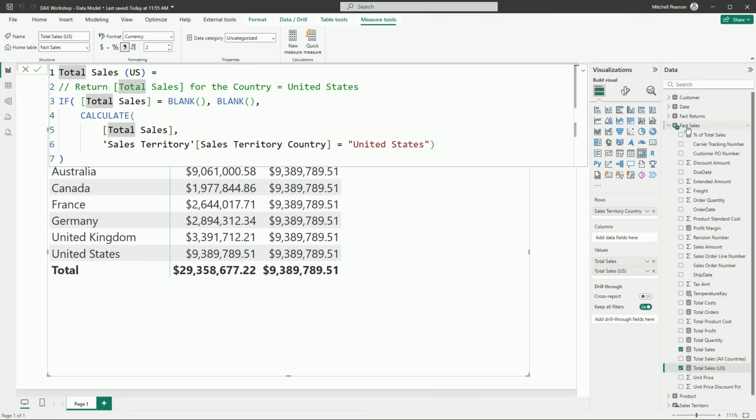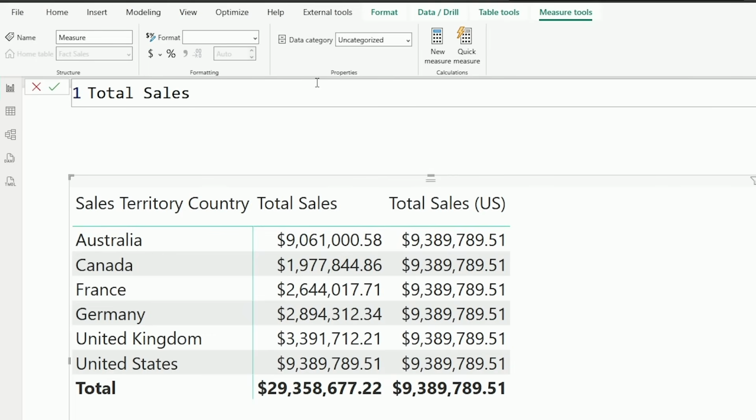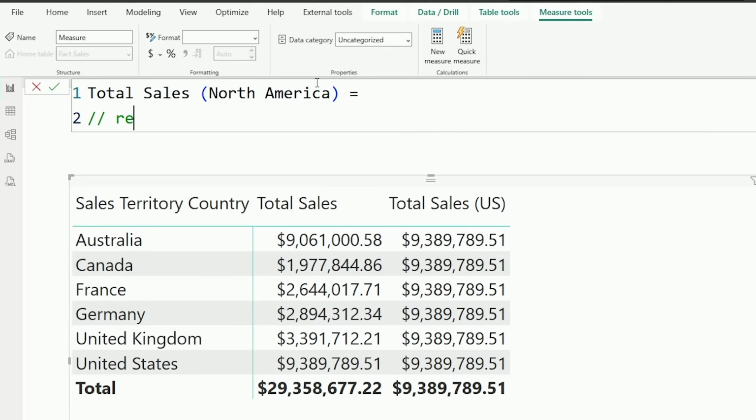I'm going to go ahead and build one more measure here before we dive into some other stuff. And so this measure is going to be total sales, and we'll call this something like, let's go with North America. I was just going to do NA like that, but we'll do North America. And so we'll say hypothetically, let's say North America is United States plus Canada, right? And so I want to return total sales.